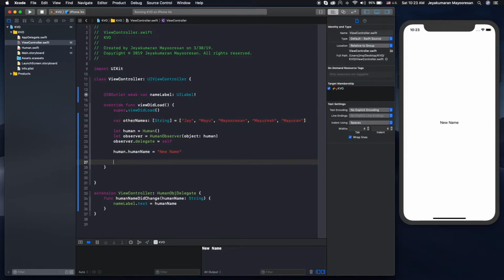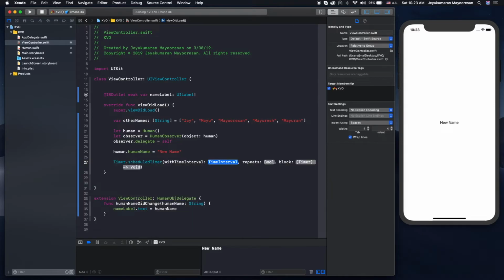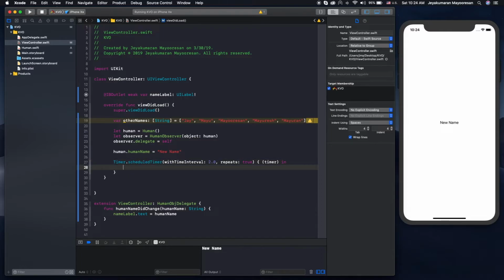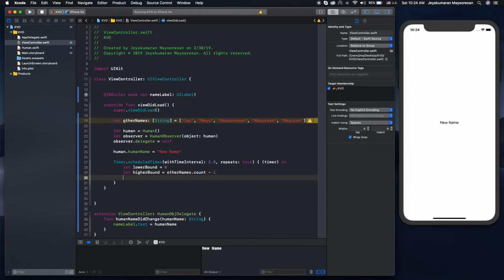And the next thing I'm going to do is create a timer, and we're going to give it a time interval of 2 seconds, and it's going to repeat, yes. We're going to do some work here. So I'm going to set the lower bound and highest bound of the array. You will see in a moment what I'm doing that. Lower bound is 0. Higher bound is going to be other names dot count minus 1, because the array indexes are always 1 less than what we would count.